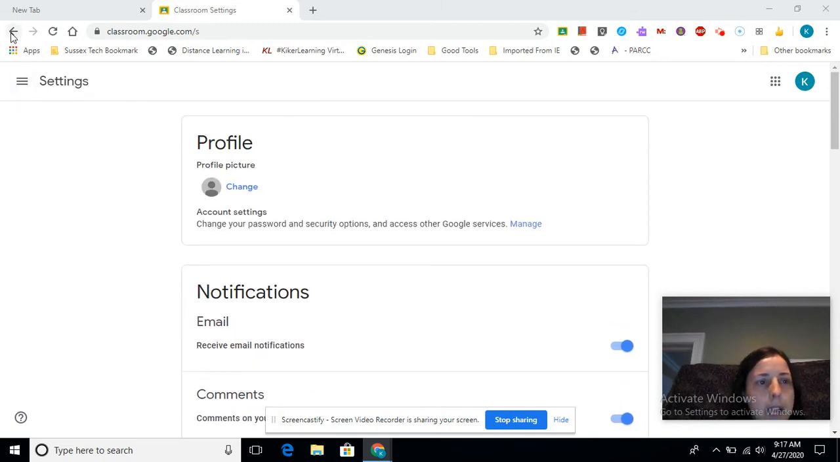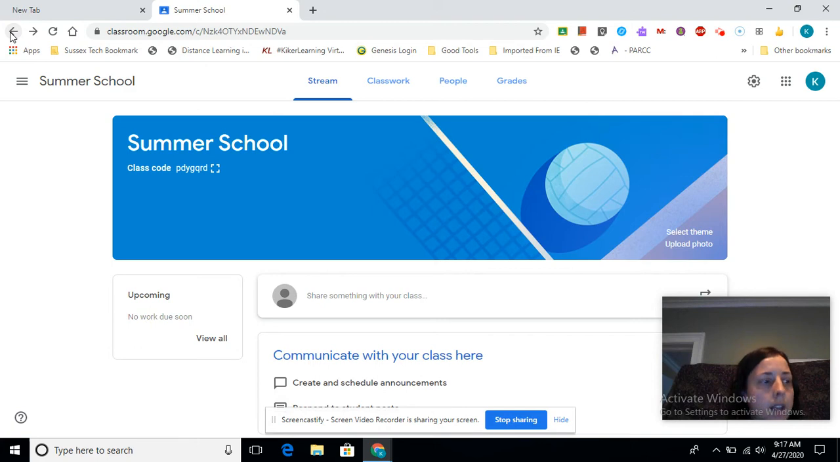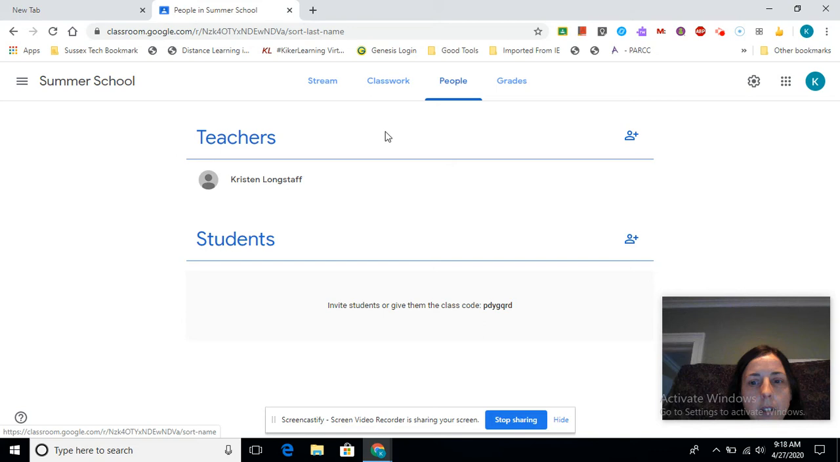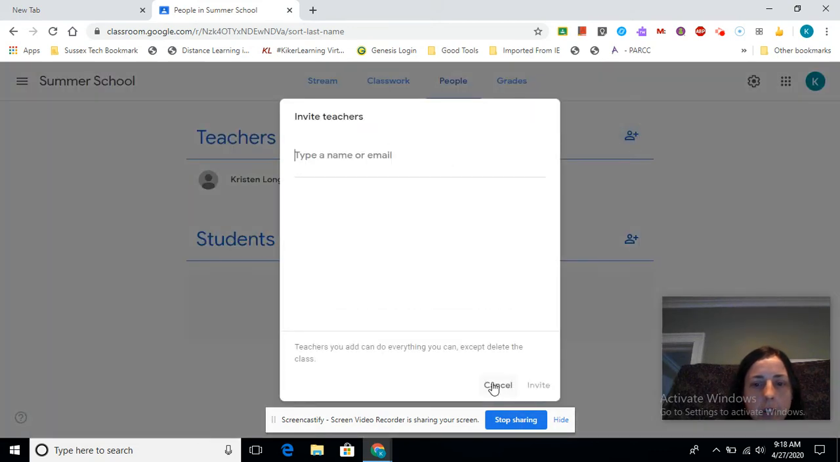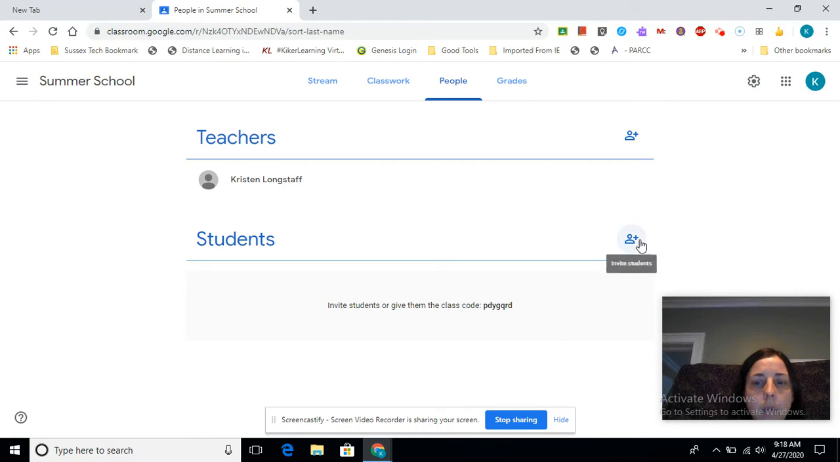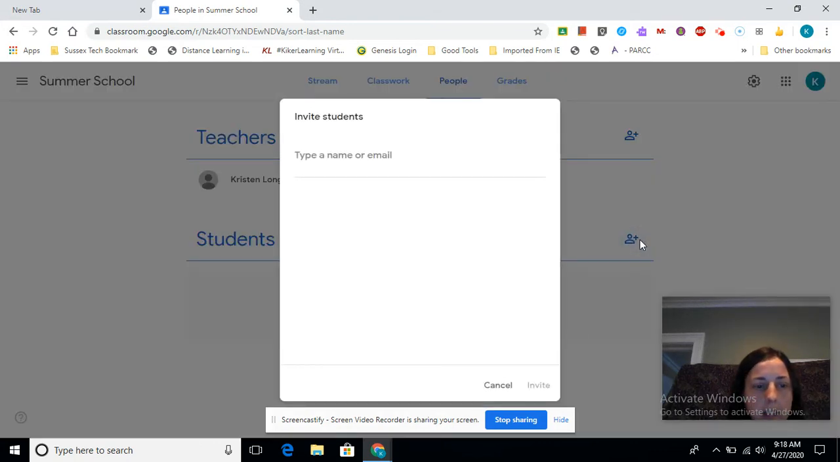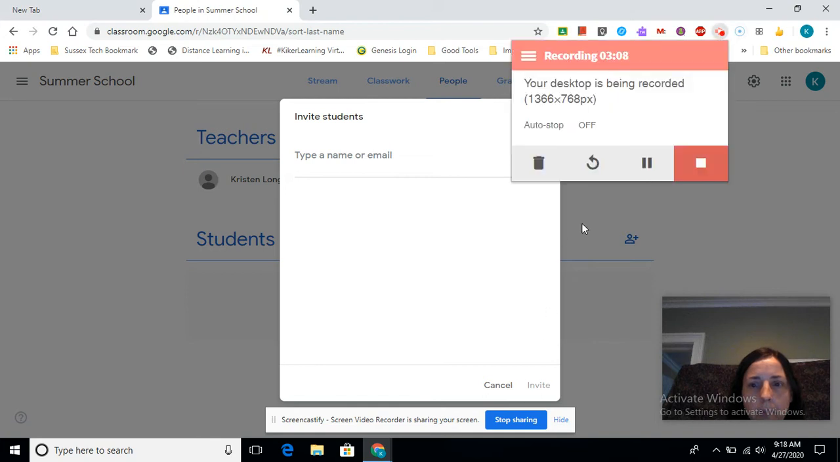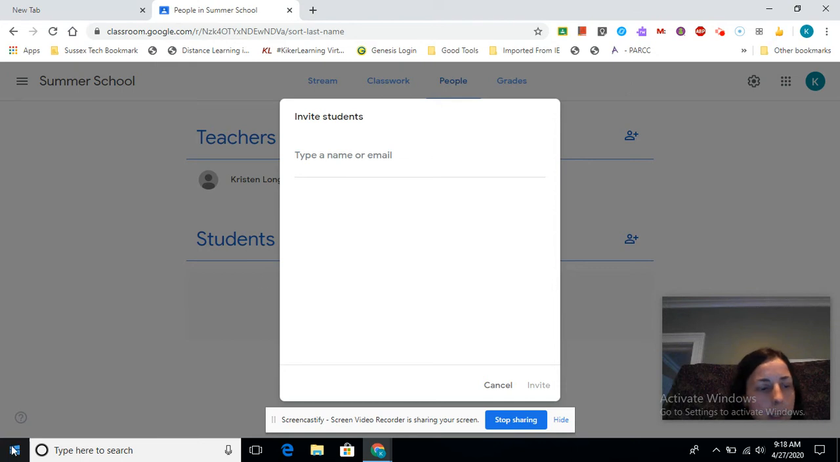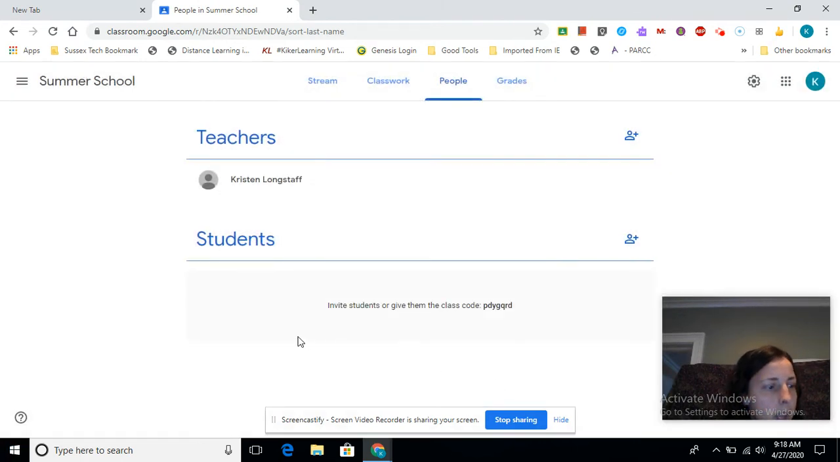So when you want to manually invite your students, if you don't see them and you can't give them the code, you'll go to people. You can invite teachers. So you'll hit plus and add your teachers that you want to invite. And then if you want to manage your students, you hit the plus, and that'll allow you to manage your students as well. And that's kind of a nice feature. You can add your students right here.